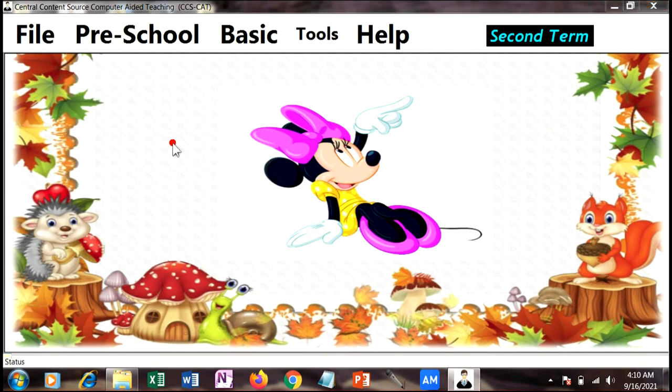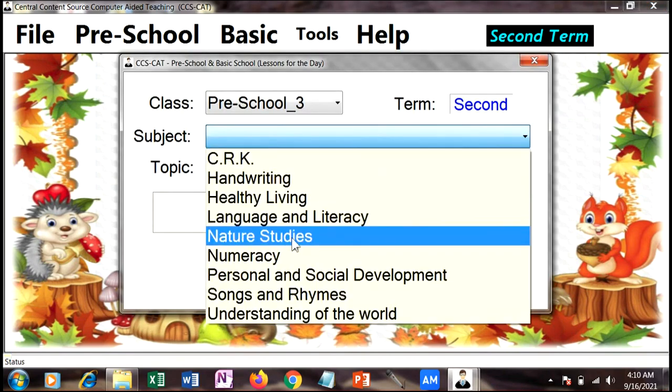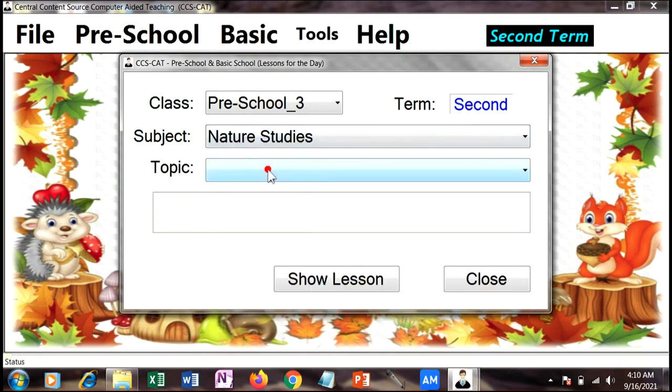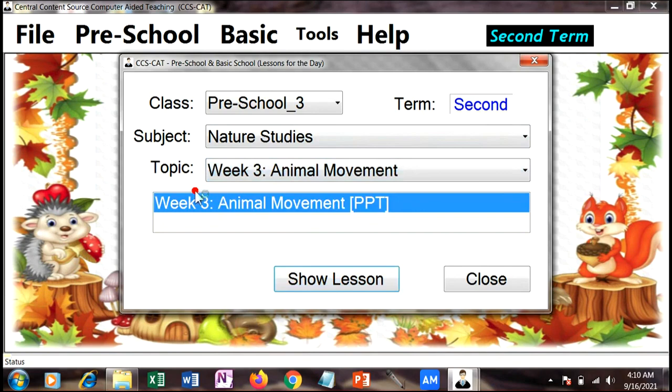You select the class, you select the subject. After that, let's look at this, nature studies. You select the topic, for example, animal movement, and you say show lesson. It's coming up.